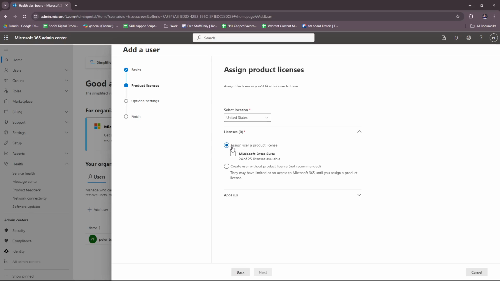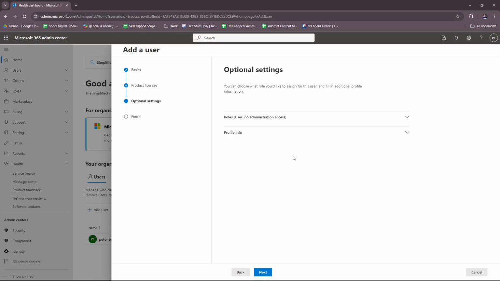We can assign the user a product license with Microsoft Entra Suite, of which we have 24 of 25 licenses available. Or you can create a user without a product license, which is not recommended. They may have limited or no access to Microsoft 365 until you assign a license. Now, if you have any apps, they will be listed here. But since there are no additional apps associated with the selected licenses, this isn't available at the moment. So here we're going to hit next.